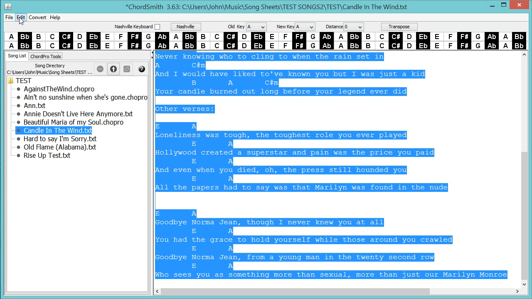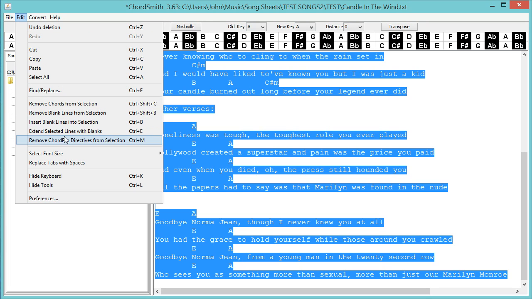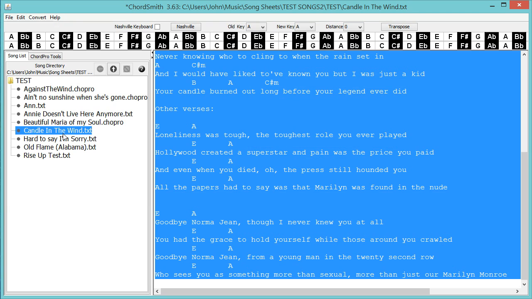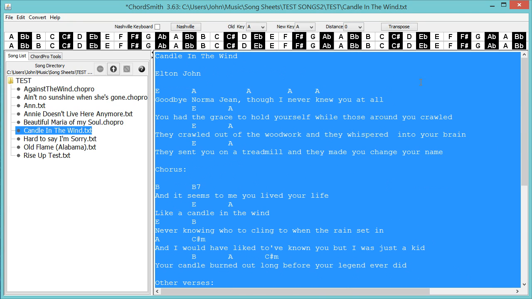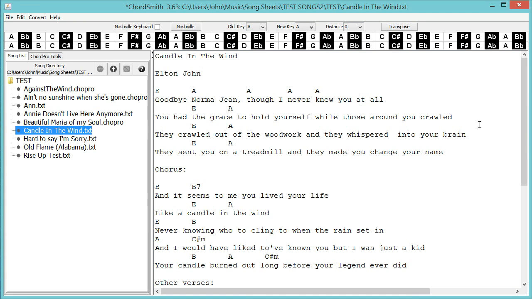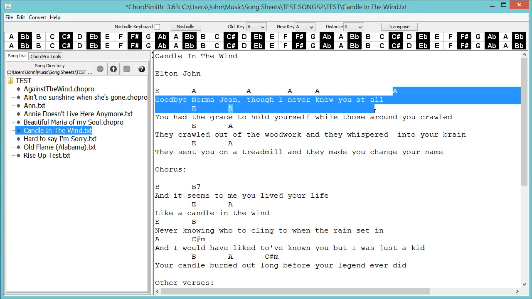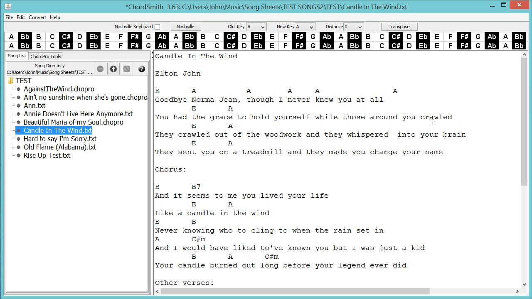And now I go to Edit, Select, Extend Selected Lines with Blanks. And now all the lines have blanks added to them, as many as the longest line would lead it to have. So now I can move these chords wherever I want to the end of lines, even like that, because we've got spaces on every line now.